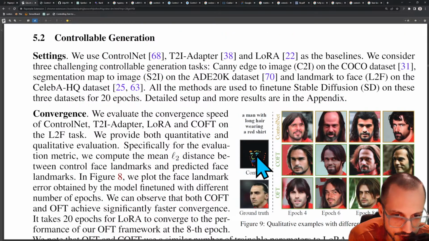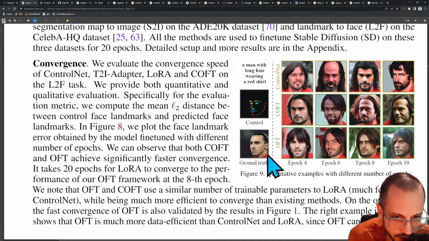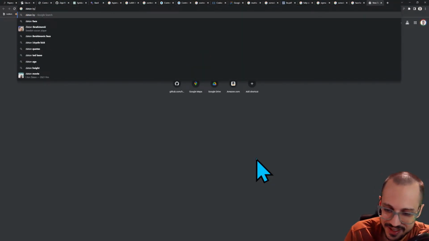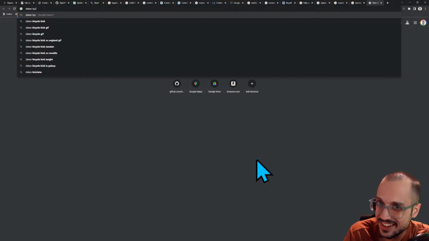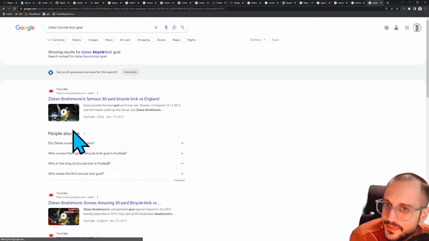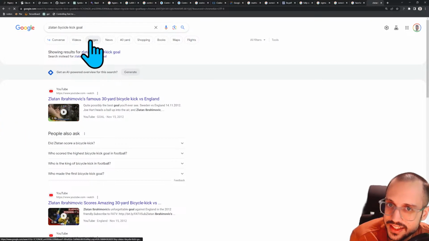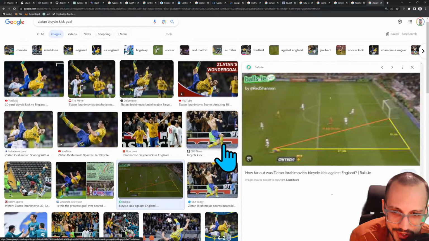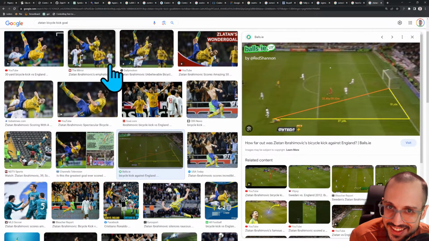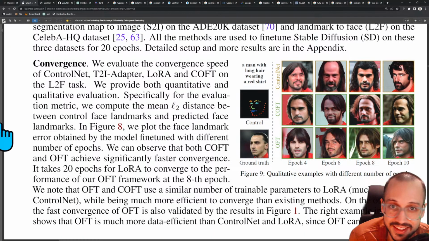Okay, so yeah, here you go. Here's the face landmarks. This is Zlatan Ibrahimovic. This is a very famous Swedish soccer player. He has this one crazy Zlatan bicycle kick goal. You guys should definitely check this out. But like this, he does a bicycle kick from like wherever this is, 30 meters out, and scores it. Absolutely insane.